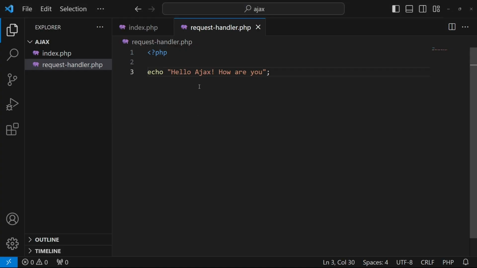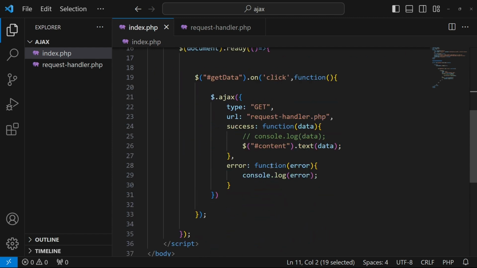If any error will become, suppose if any error will become for some reasons, then this function will be called, but on success our this function will be executed.